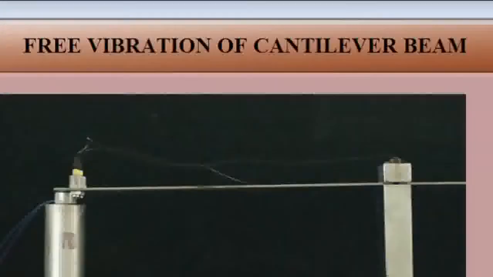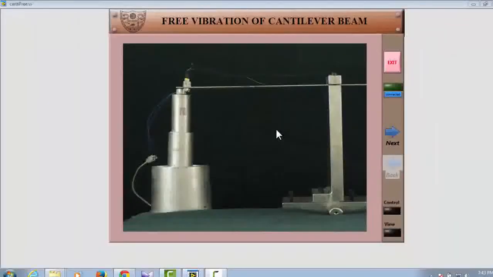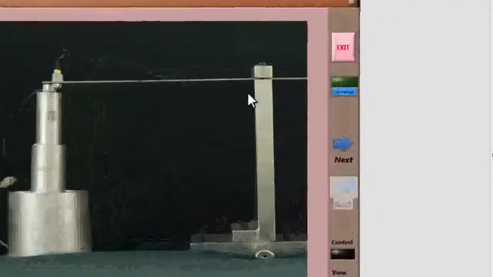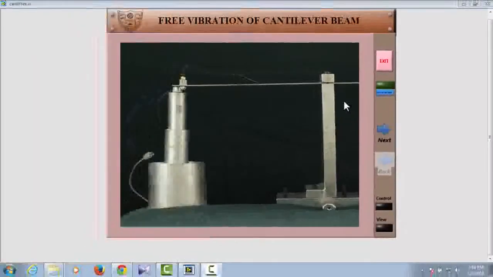This is the free vibration of cantilever beam experiment, where you'll be finding out the natural frequency of the beam and the damping present in it. Here, you'll have two beams, one with an external damper and one without. On the right side of the interface, you have the navigation and indication buttons, which give you a good control over the experiment. Now, click Next.